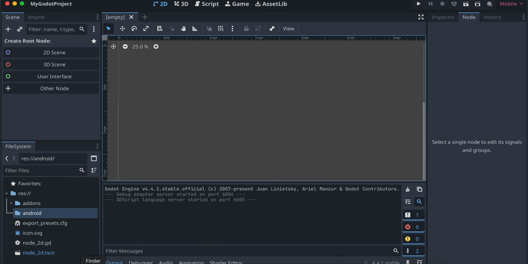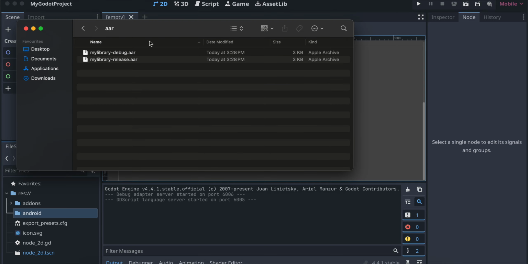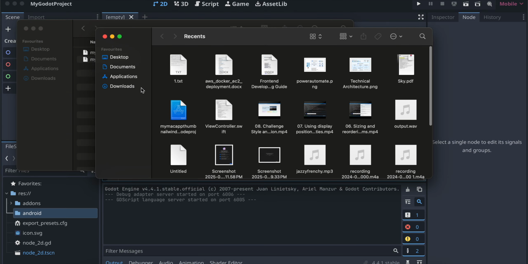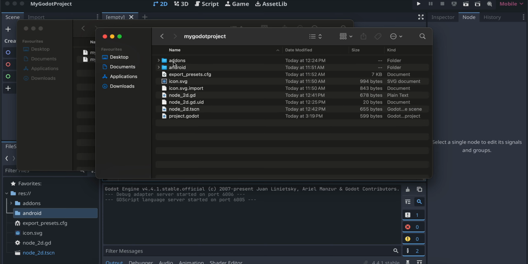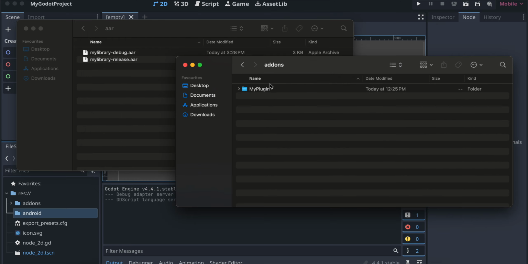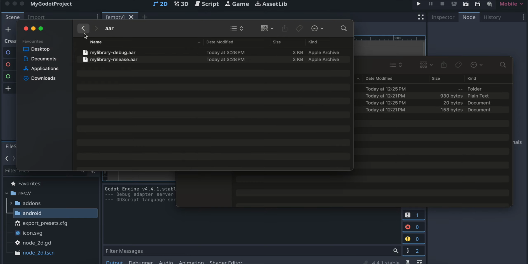Then, either via Godot game engine or via the file explorer, you need to create some folders. So I will just show it via file explorer, but you can do it via Godot game engine as well. So just go to your Godot project. Inside that you need to create a folder called add-ons. Okay, inside that you need to create a folder with your own plugin name.